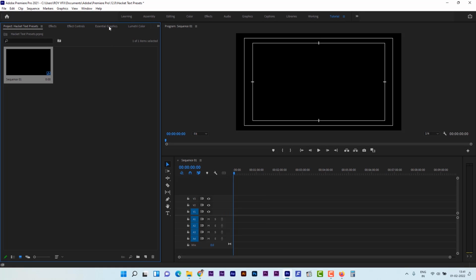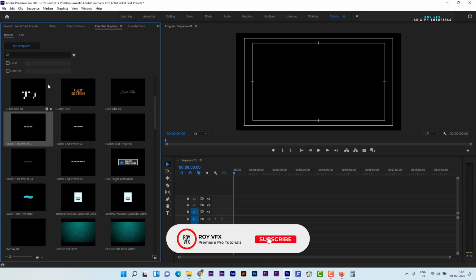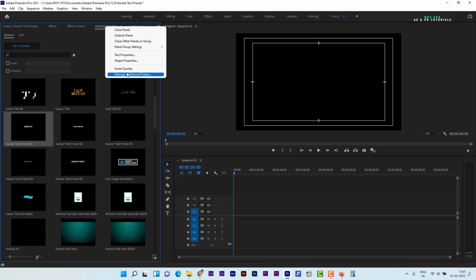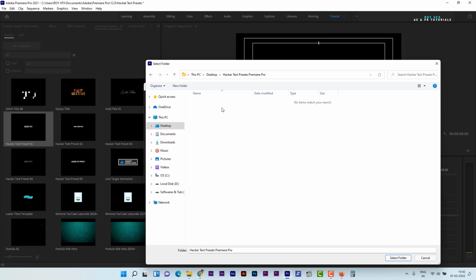Open Essential Graphics panel. Go to Windows, select Essential Graphics. Right-click here. Click on Manage Additional Folder. Now click on Add. Give path of template folder.